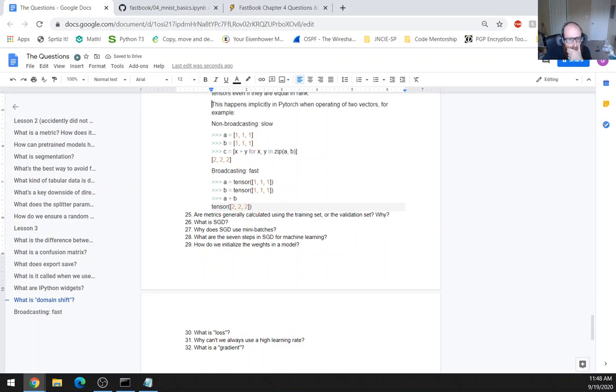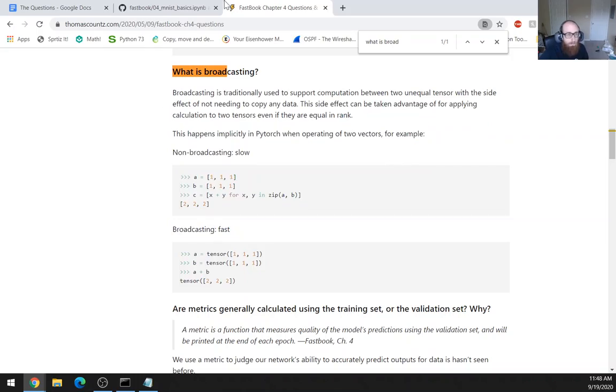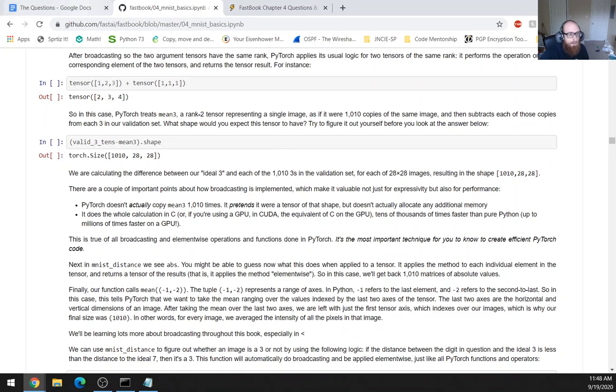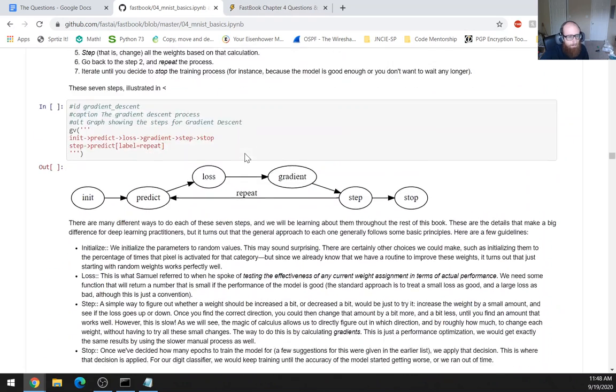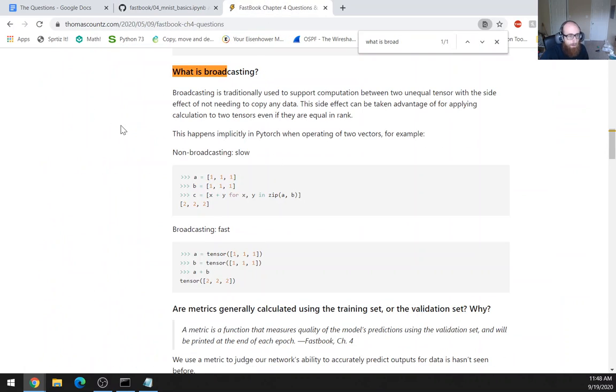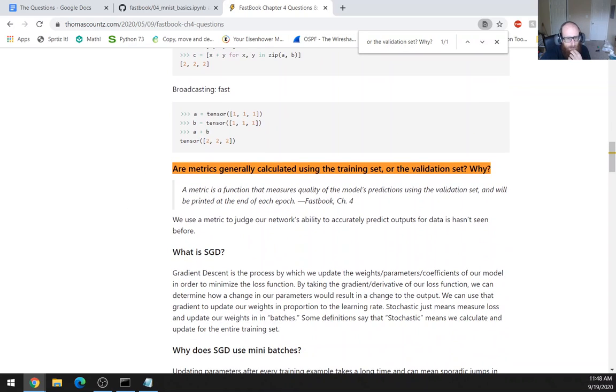Okay. Are metrics generally calculated using the training set or validation set? Why? I don't know. And I literally read a large part of it, well, probably not that much, maybe 1/6. But yeah, thank you Thomas, it counts. You are doing a tremendous service to people like me who don't have 10 years to learn chapter 1 of beginning something or another.